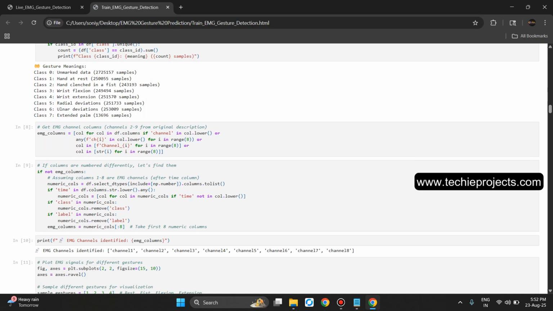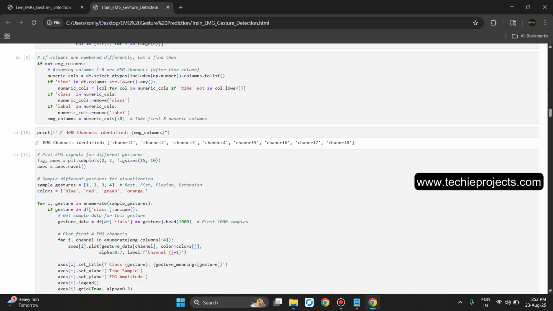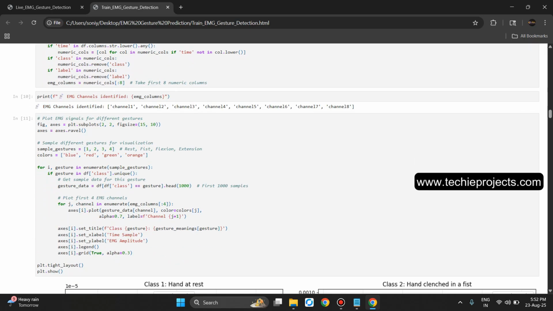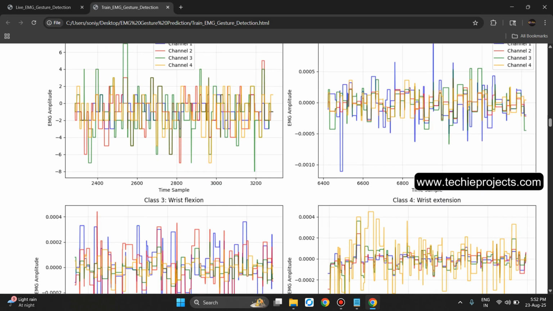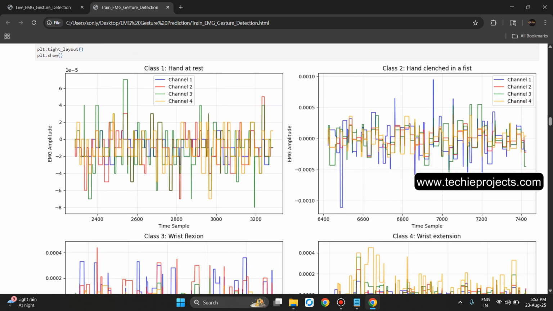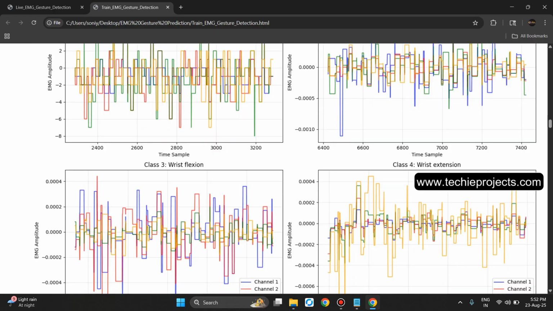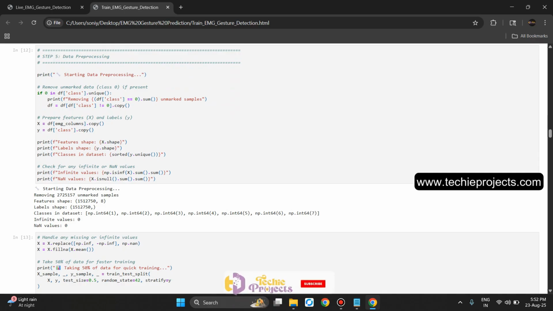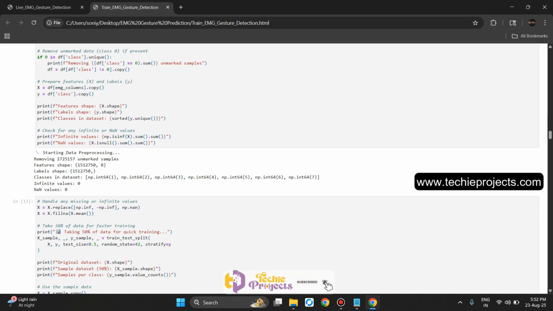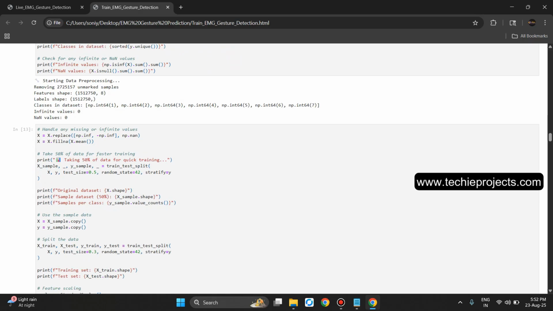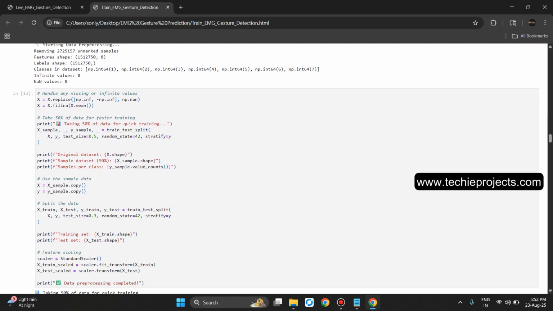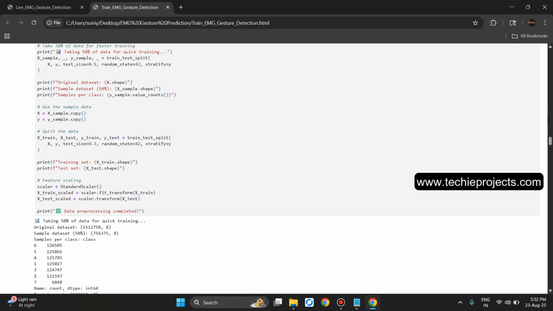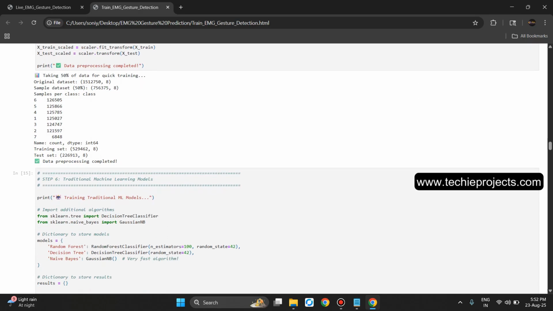Get the EMG channel columns. If columns are numbered differently, let's find them. Plot EMG signals. Sample different gestures for visualization: hand at rest, hand clenched in a fist, wrist extension. Data preprocessing: remove unmarked data if present, and check if there are any infinite or null values. Handle any missing or infinite values. Like, we use 50% of our data for faster training, using the sample data.